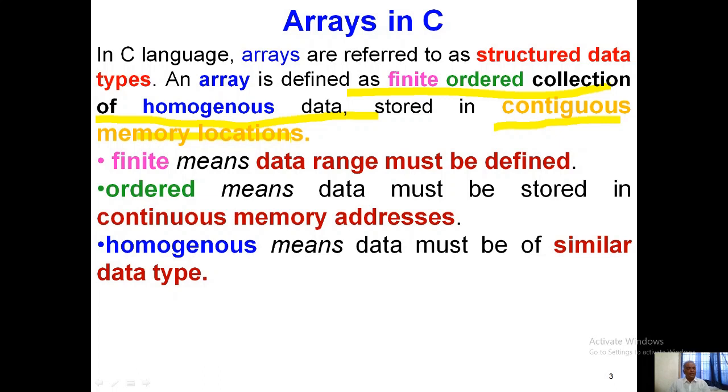So here it is a derived data type. It has homogeneous or similar data type elements, and those are stored in continuous memory locations. Or else, an array can be defined as a finite ordered collection of homogeneous data stored in continuous memory locations. Here finite means data must be defined in one range, for example, 1 to 10. So there the range is specified: 1 is the lowest and 10 is the maximum.